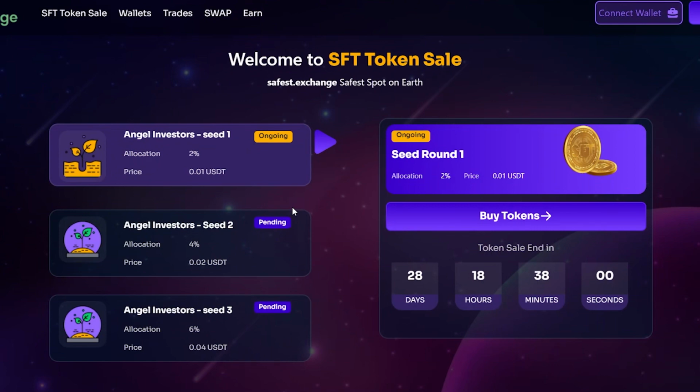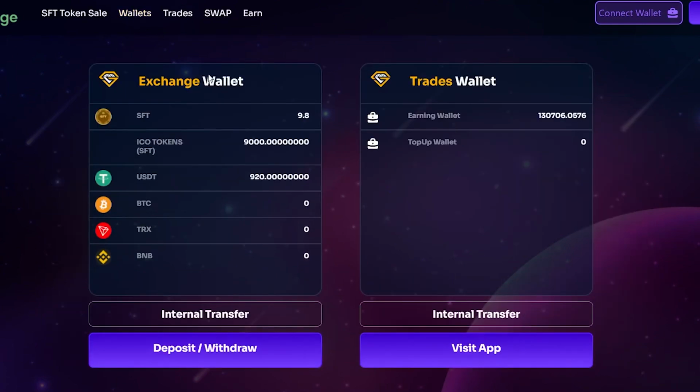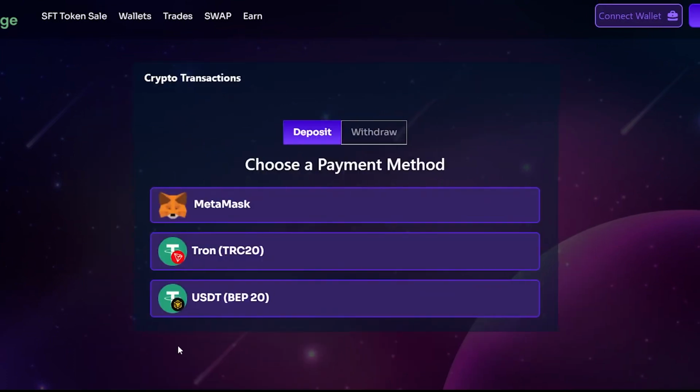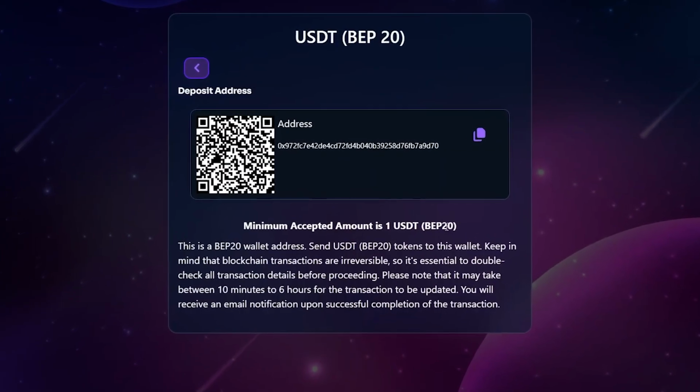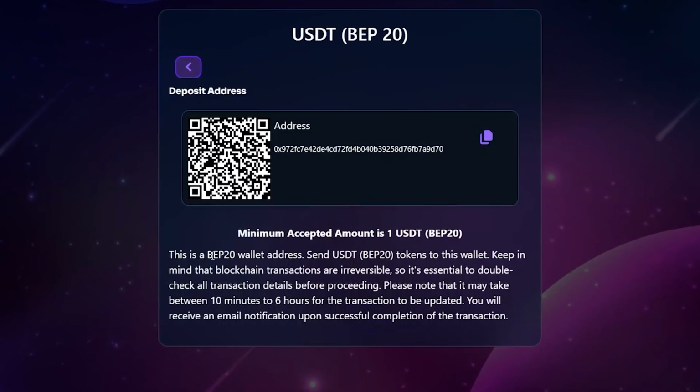Step 2. Click on the Wallet tab. Step 3. Within your wallet, click on Deposit/Withdrawal. Step 4. Now, click on USDT. Step 5. You will see a window with your deposit address. You can copy this address.